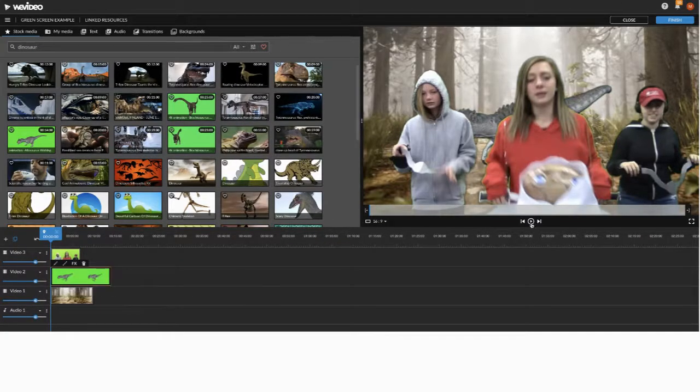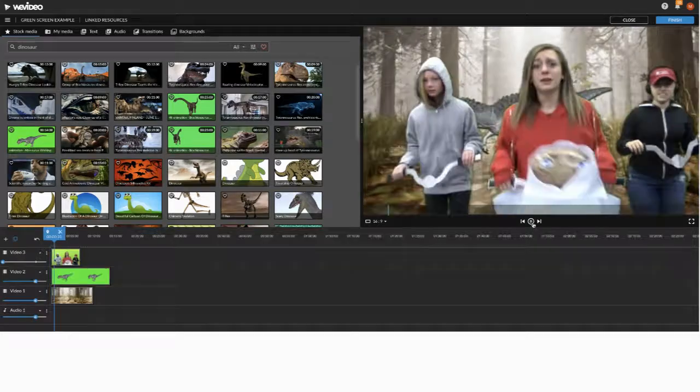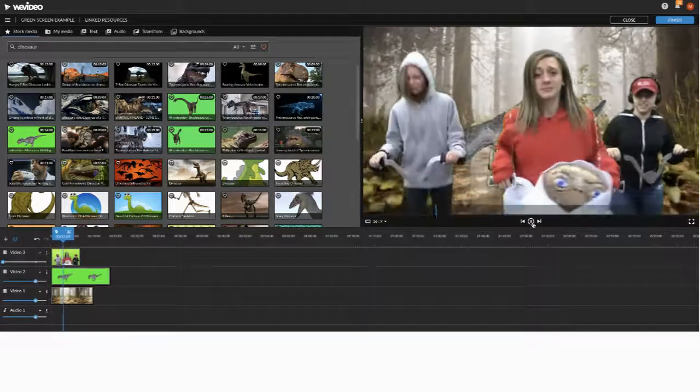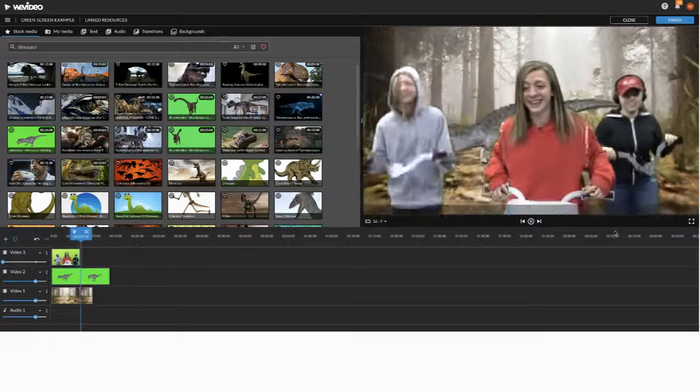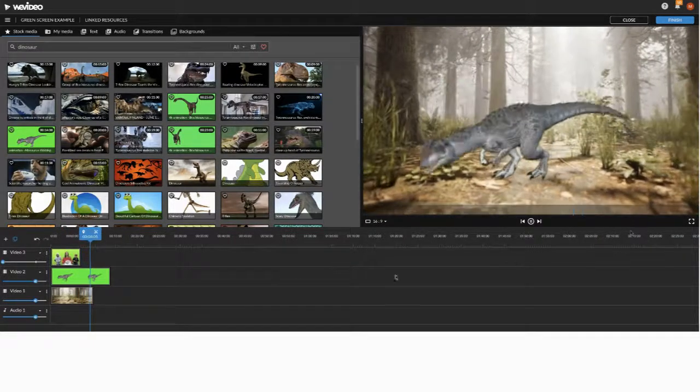We may need to move him so that it looks like it's in the right place. And since I don't want to listen to the girls in my tutorial, I'm just going to mute that track, and I'm going to play and see what it looks like. So we can't really see the dinosaur from there, but he's not in a bad spot necessarily.